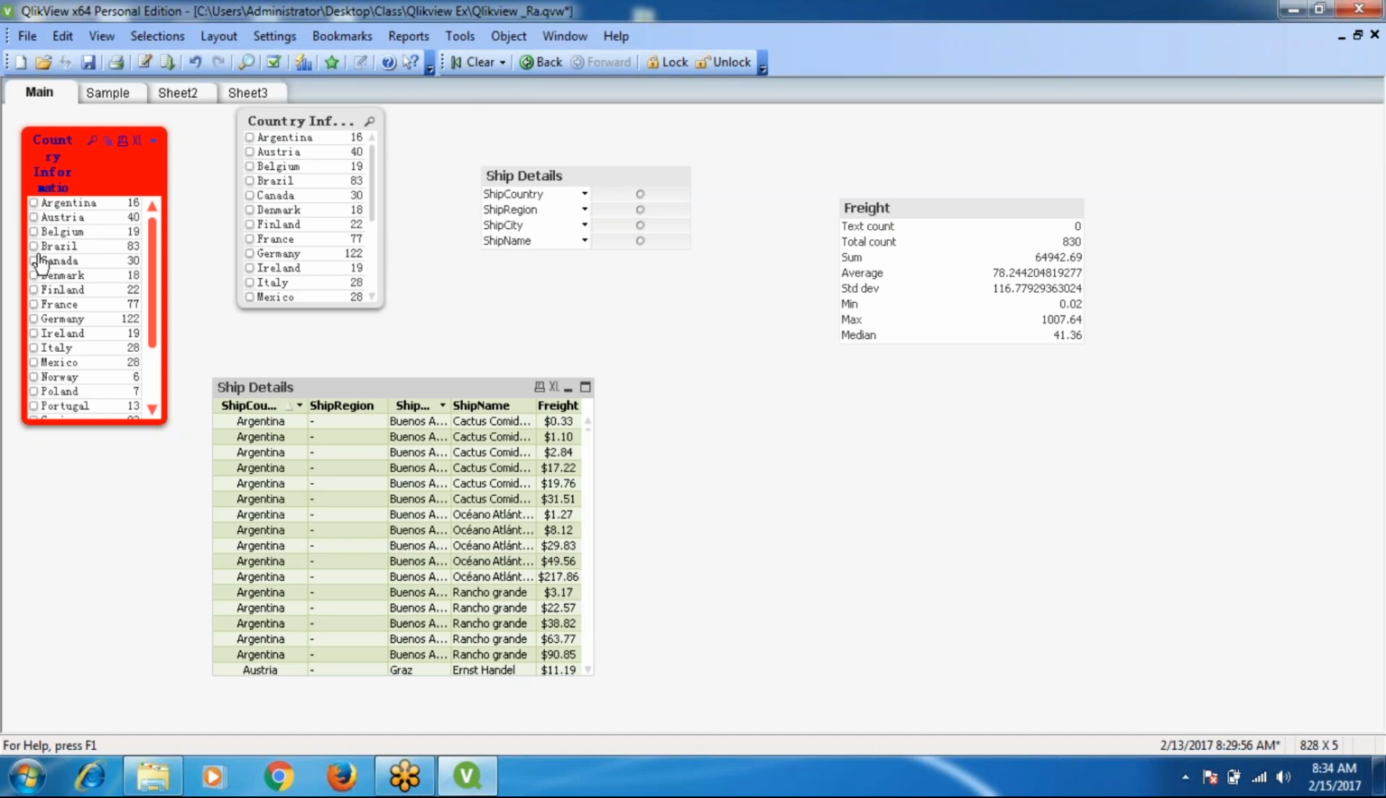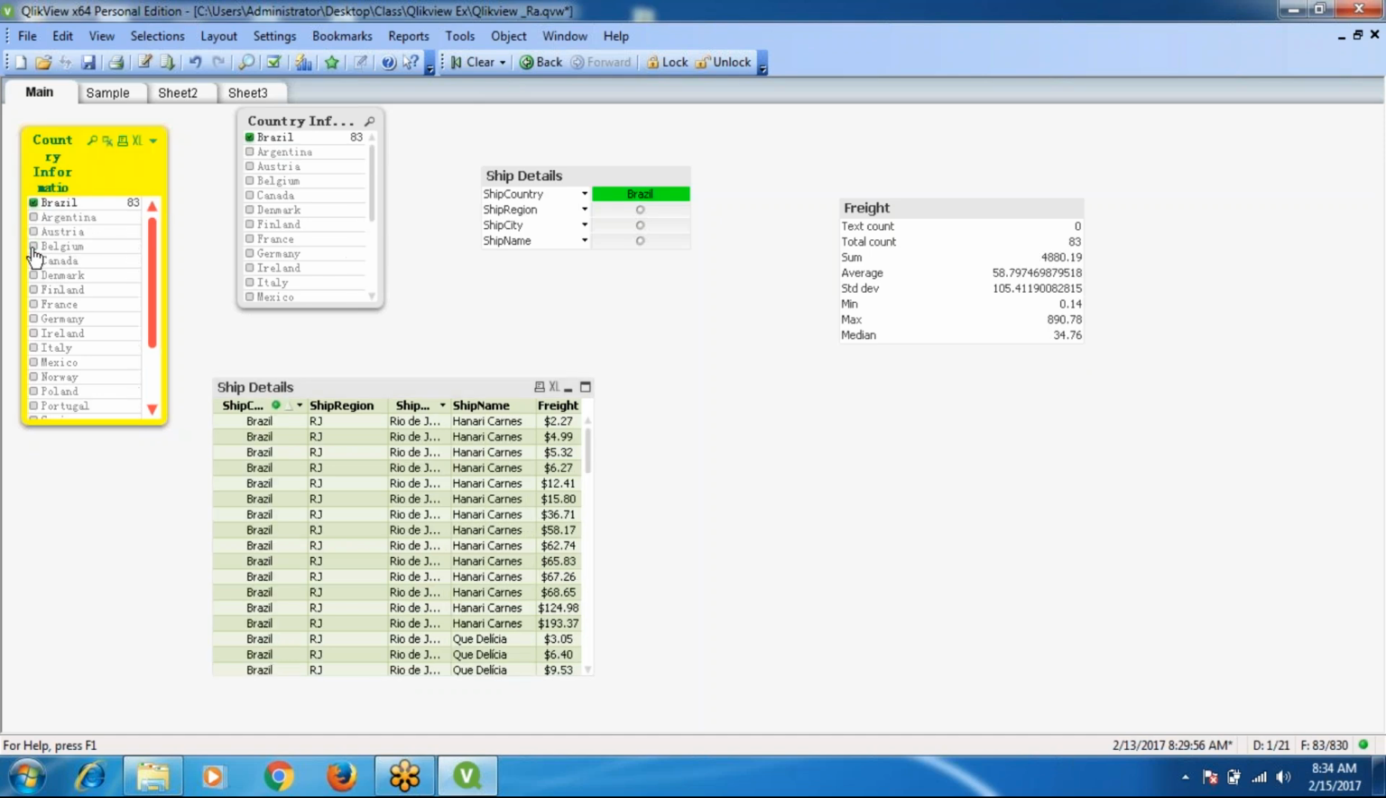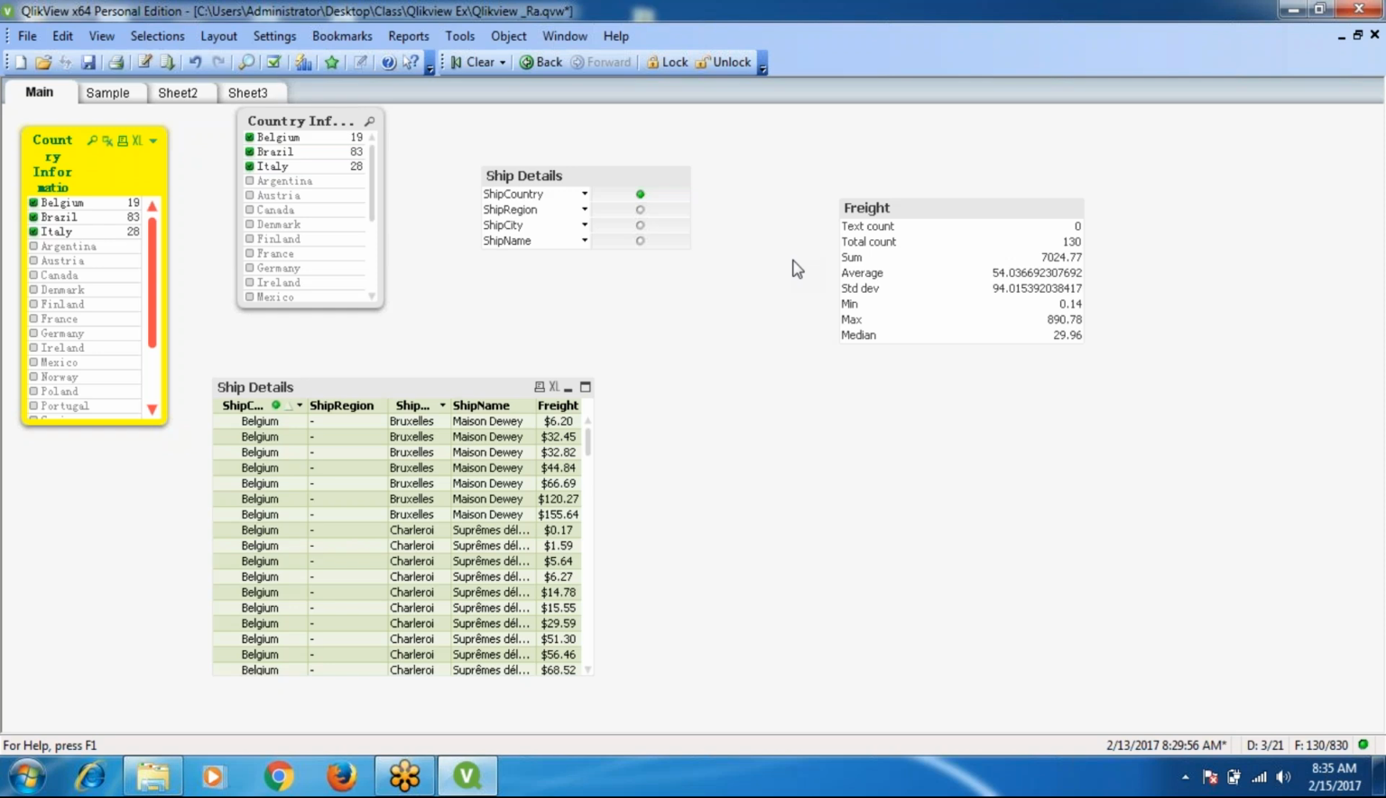Now I want Brazil-related values, so I select Brazil. Text count we don't have, but total count, sum, average, standard deviation, minimum, maximum are there. Now I need both Italy and Brazil, so both countries' information. You can see 83 plus 28 is the total count, then sum, average, standard deviation, minimum, maximum, median. These are all for your selected freight value. Same thing if you want gross revenue, you can select that instead of freight.